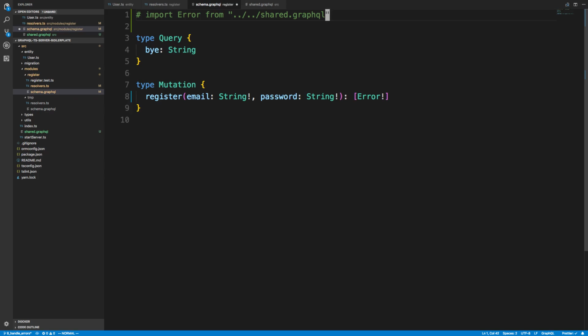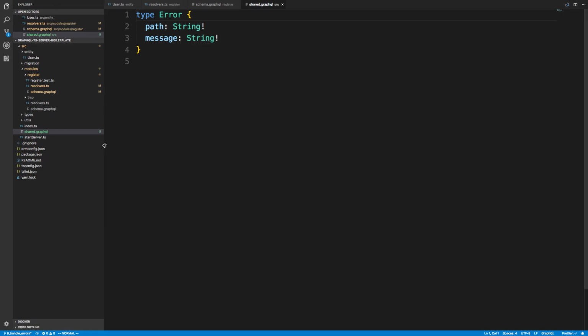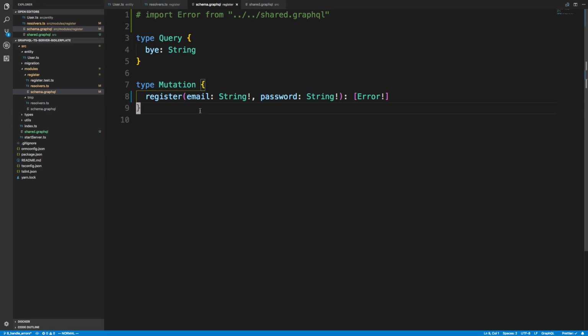shared.graphql. So now we have this error in a shared GraphQL file, and then we can access it. And maybe we will need to modularize the shared GraphQL later, but I think this is fine because I don't think we're going to be sharing too much stuff between schemas. This is probably about the only one. All right, so we have all that.